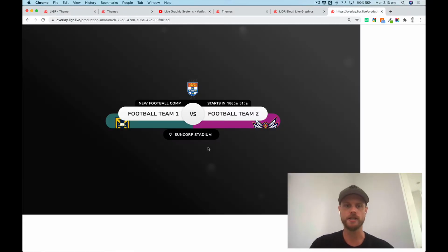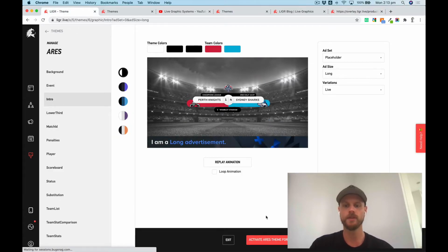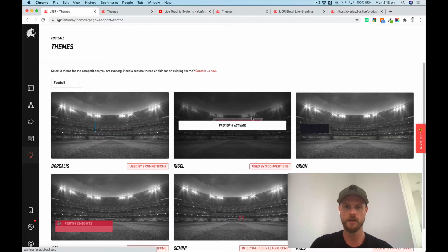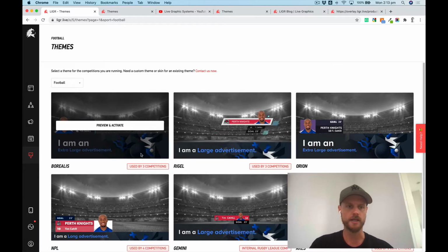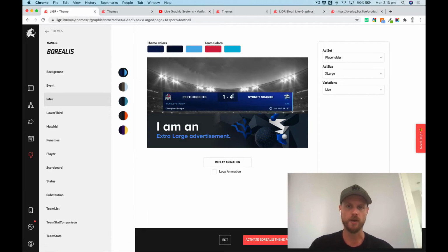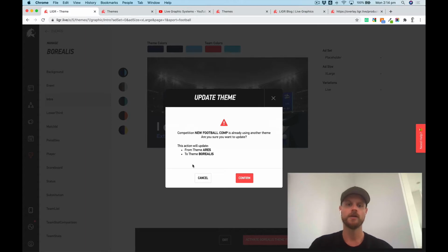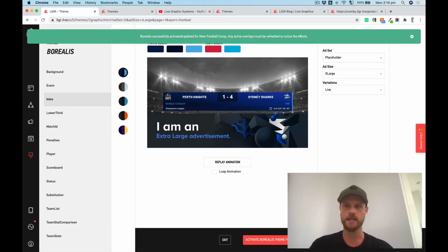But you can see here, this is a specific theme, which is Ari's theme here. But what if I want to change? Let's go to another theme, and I say, okay, I want to put in the Borrelius theme. I want to activate that to the competition, and I want it to look like this nice blue skin. I can go to my new football comp and say, okay, I want to assign it. So here, it's on Ari's theme. I'm going to move it and assign it to Borrelius. I hit confirm. Okay, that's successful there.